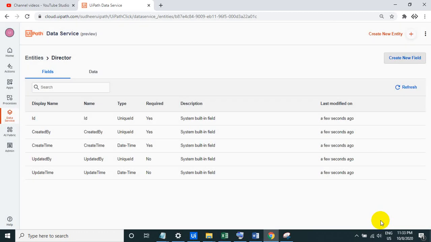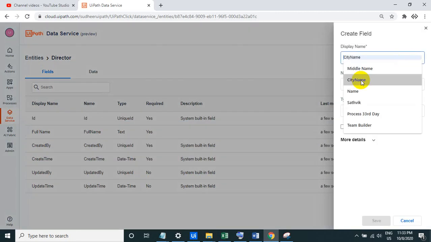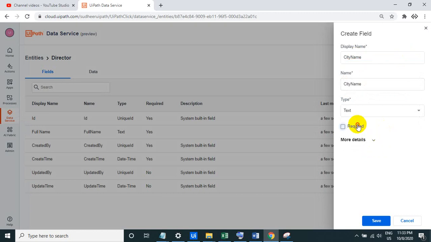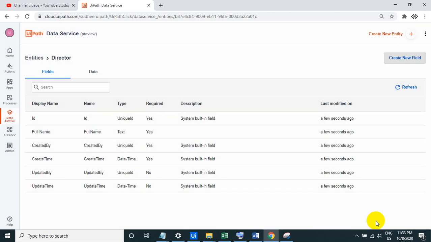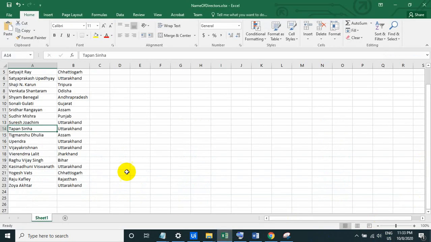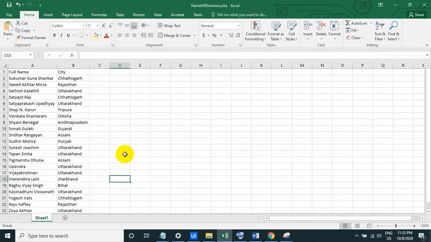Type the city name, that is the text, mark it as required, and click on save. So you can find the two newly added fields in this entity. What we have to do now is add these two values which are in the Excel to that particular entity. So how can we add?